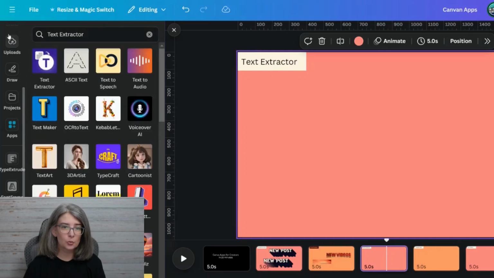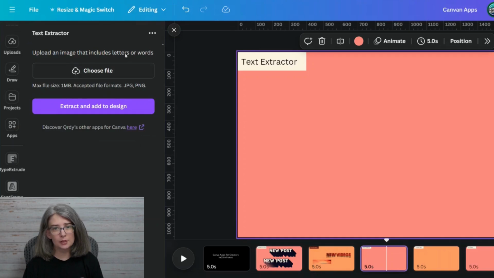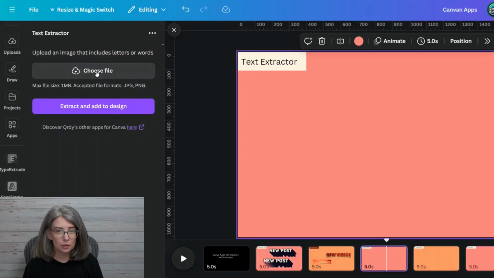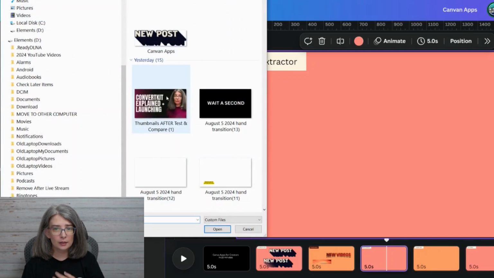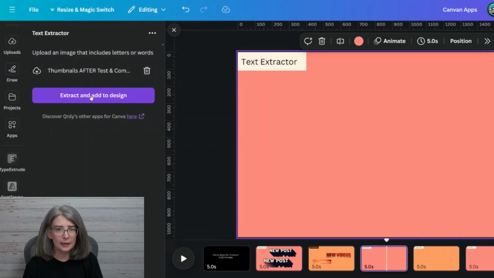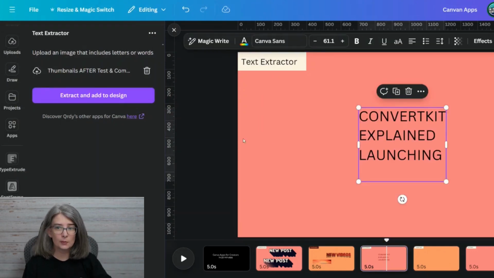TextExtractor. This one is 2 words. Upload an image that includes letter or words. So you have to upload it. That automatically docks it down 1 point. So I'm going to choose a file. Let's choose, this is one that I designed in Canva. It's got the Anton font. Let's see if it pulls the Anton font. We're going to open it and extract the words and see what happens.